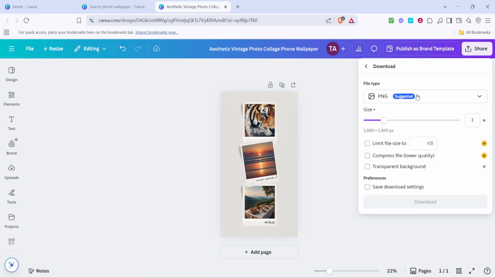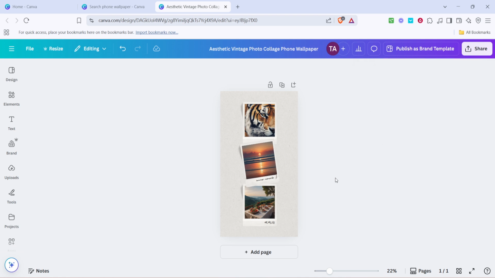Remember, with Canva, you can always come back and create more designs whenever you like. So explore different templates and experiment with different styles until you find something that's perfect for you.